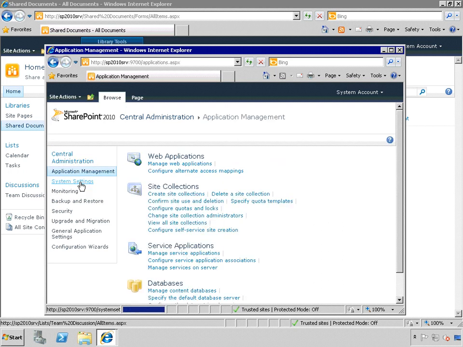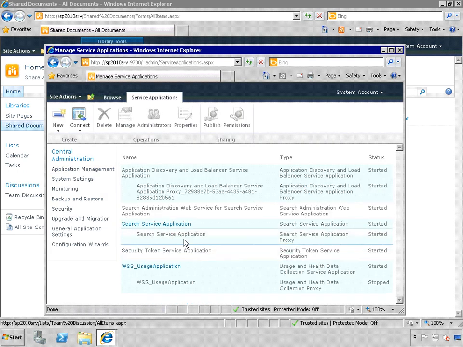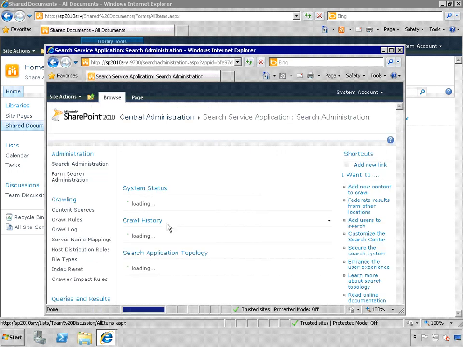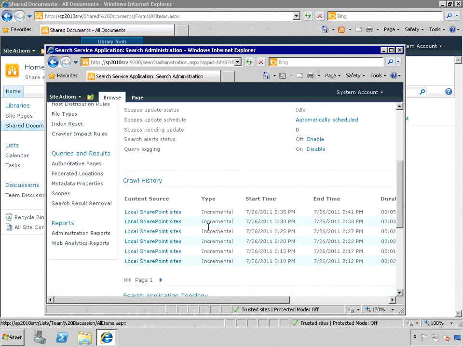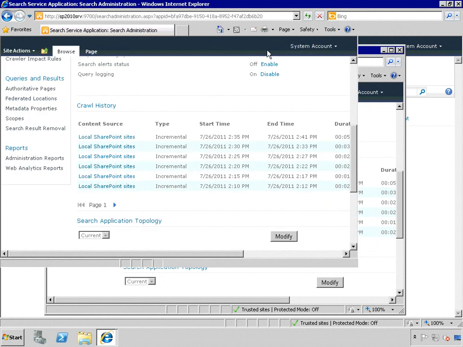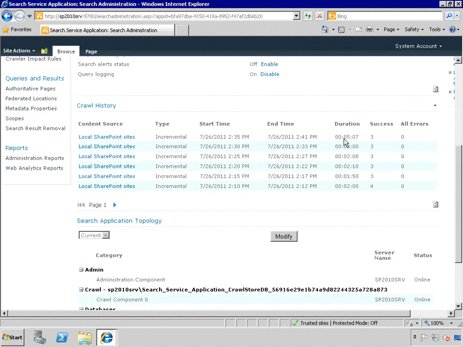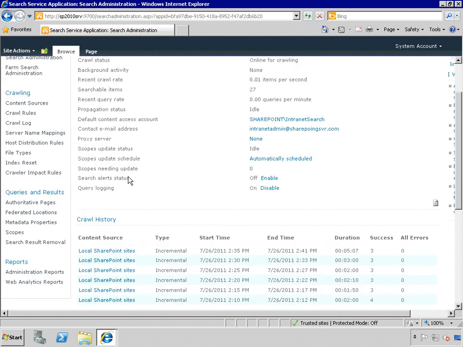Let's go to Application Management, Manage Service Applications, and our Search Service Application. And you can go there directly if you know what the path is. Let's scroll down and notice that we're doing incremental crawls now. This one took 5 minutes, 3 minutes, 2 minutes. So you can see and get an idea of how long the incremental crawls are taking, so you can space them out accordingly.